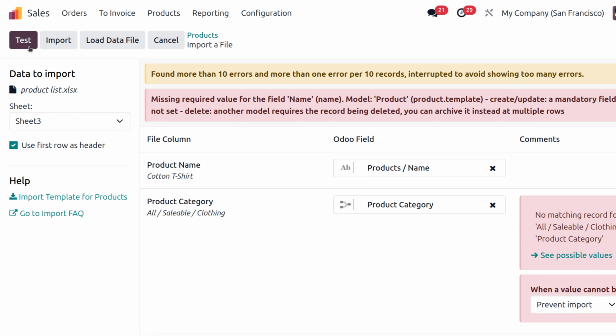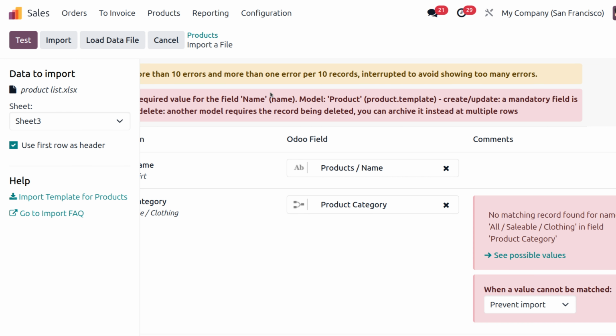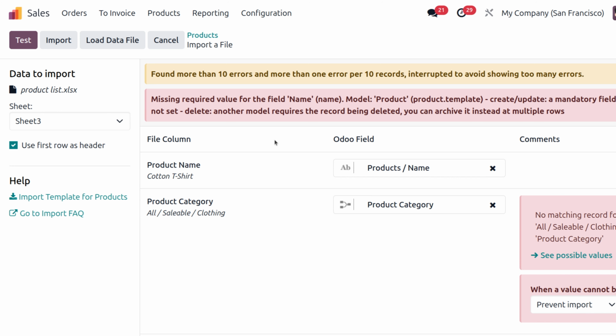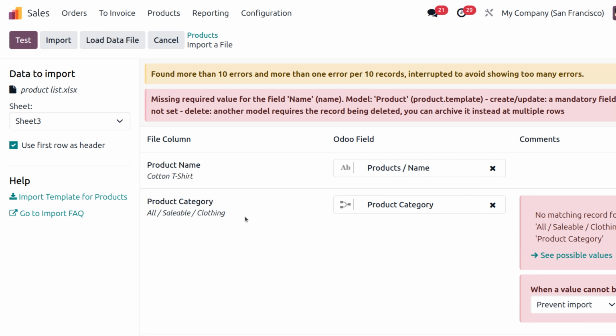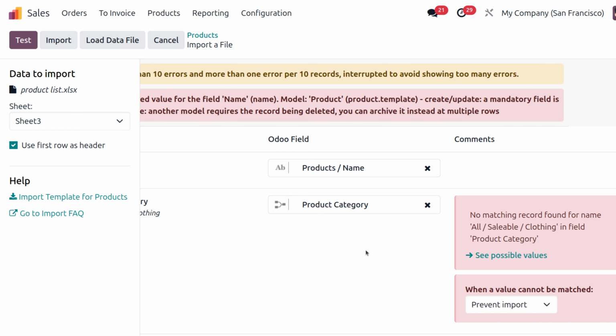By moving on to the test side, you can see there we have found more than 10 errors, and more than one error per 10 records, interrupted to avoid showing too many errors. So, now let's see what the errors are. There we have one thing, for the product category, it's not showing the exact category. So it is basically like in our Odoo, I don't have a category which is called All Saleable and Clothing.